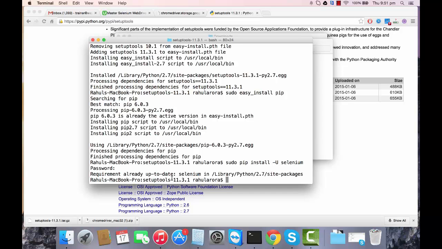Otherwise, if it is not up to date, if some previous version is installed on your machine, then it will go and update that version. And if it is not installed, then it will install all the Selenium binaries on your machine. So this is how, by using just this command, it will install Selenium on your Mac. All right.